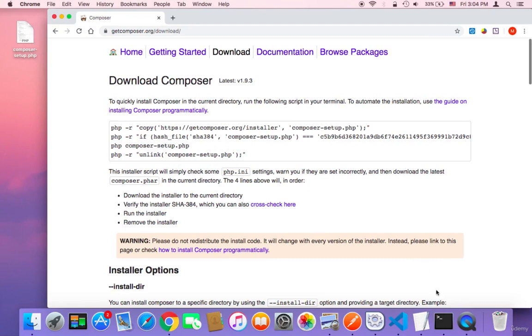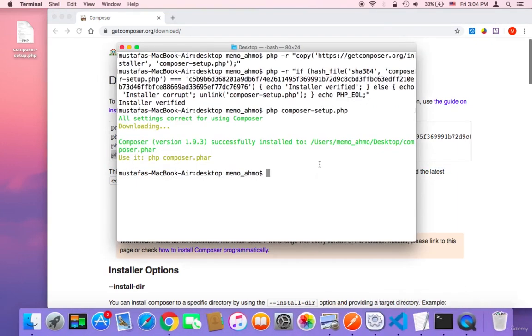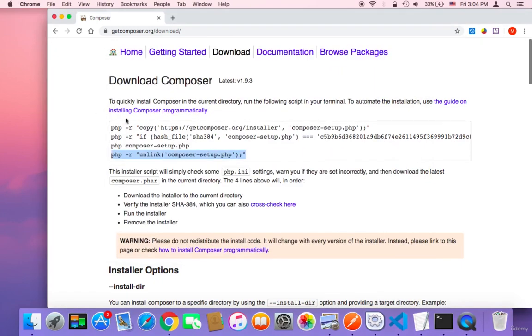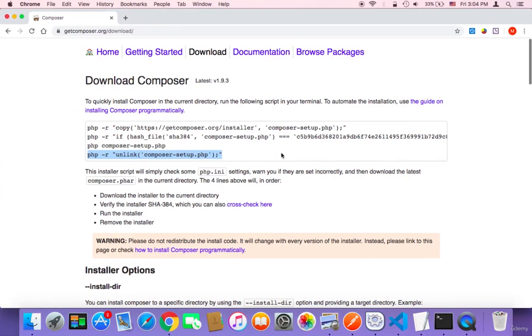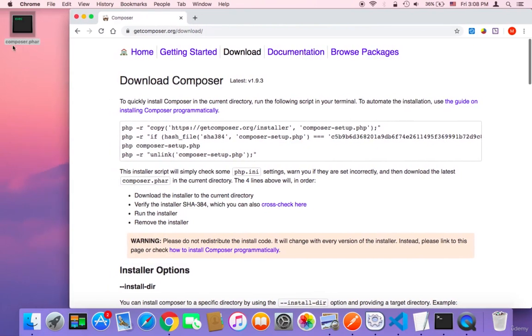And finally, the last command, which is this one, let me just copy it. And in my terminal, if I paste it and hit enter, it's going to delete the installation file. So now Composer should be installed on our Mac. And you will also find another file called composer.phar installed on your desktop.